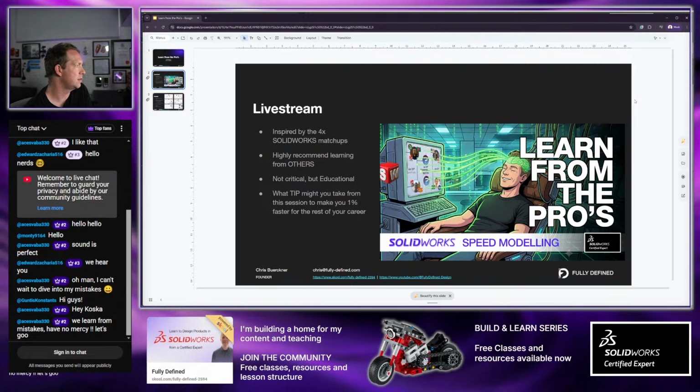And the whole aim out of this is to try and work out what tip you can take from this session to make you 1% faster for the rest of your career or hobby or speed modeling or whatever it is that you do.